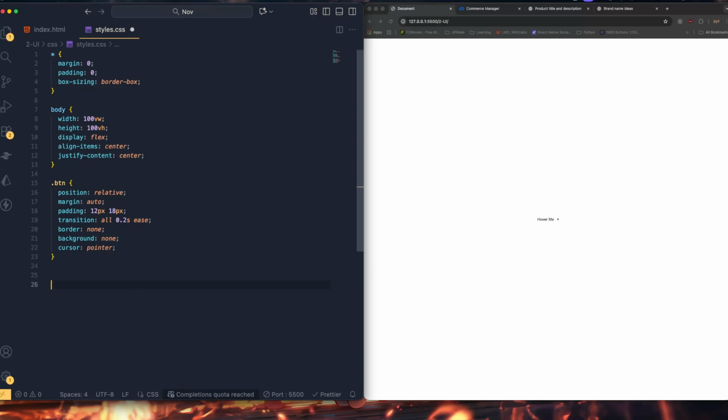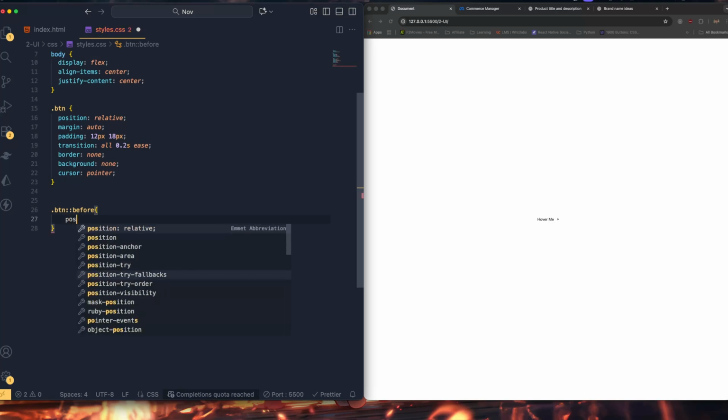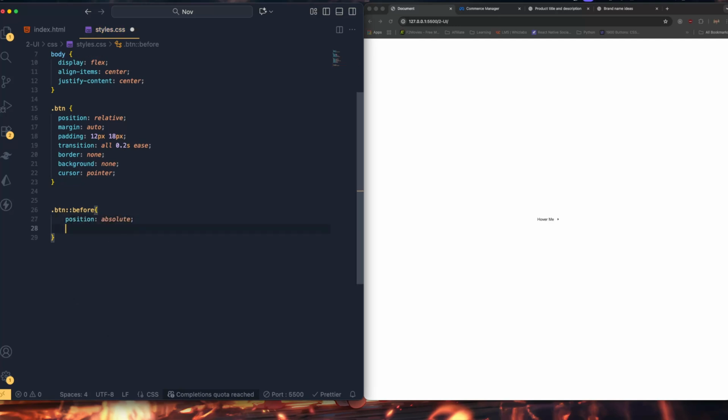Perfect. Then now I need to target the button, and I'm going to target the before pseudo element of that. So that is going to be the position absolute, and the content, which is going to be empty content. Then top is equal to 0, left is equal to 0, and make sure to display it as block. Okay, it needs to be displayed block.